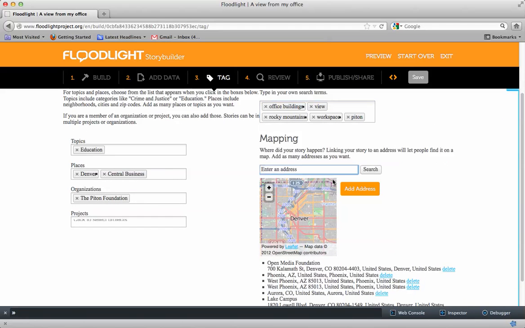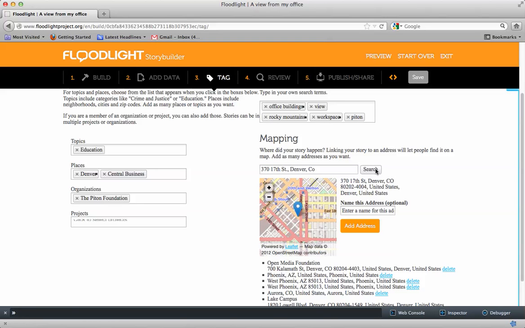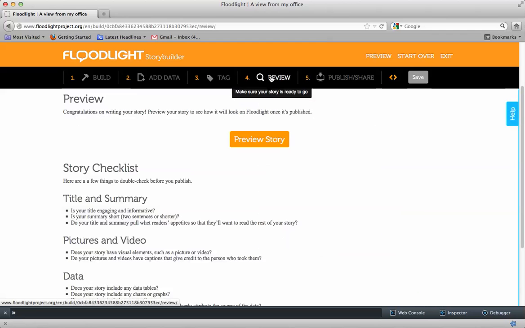Another cool feature is you can tag your story with an address so that people can locate it on a map. So I'm going to enter in the Piton Foundation's address. It's 377 17th Street. Do a search just to make sure that we get the right one. There it is. So I'm going to click Add Address, and now my story will show up on a map if someone searches for it that way. All right, so now we're done tagging.